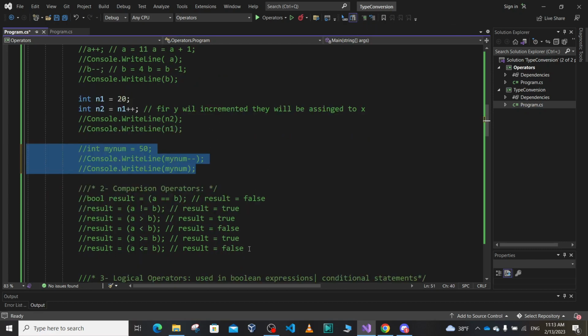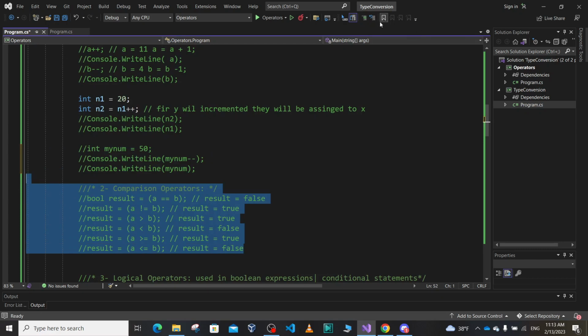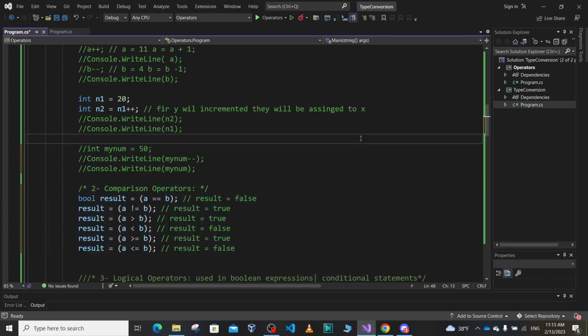Then let's talk about comparison operators in C#. They are used to compare two or more values to each other. We have the equal operator, not equal operator, greater than, less than, greater than or equal to, and less than or equal to. They return a Boolean value, either true or false. If the condition is satisfied, it will return true, otherwise it will return false.